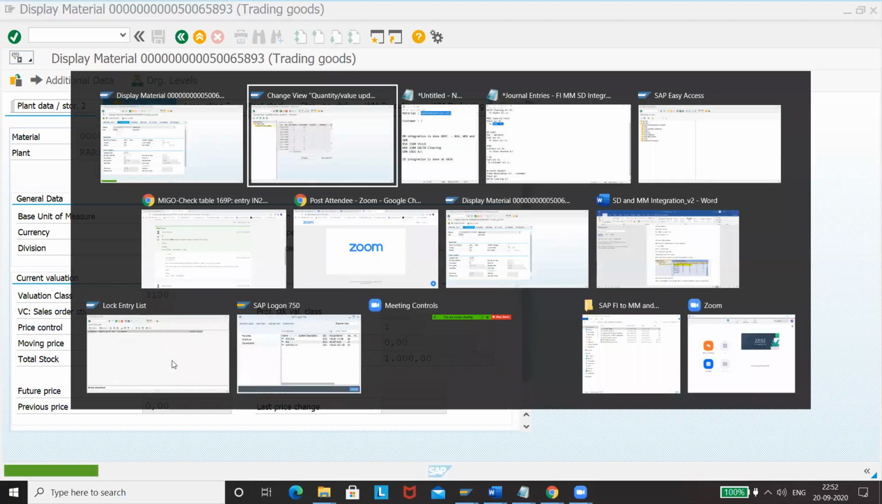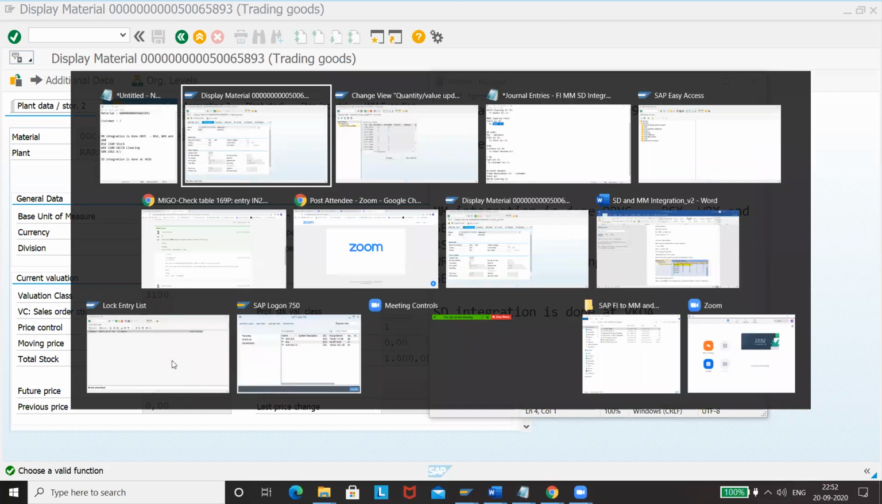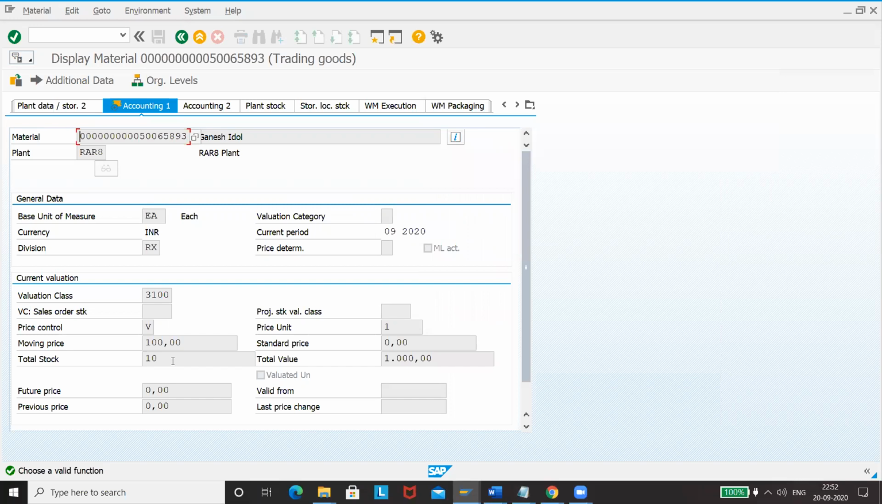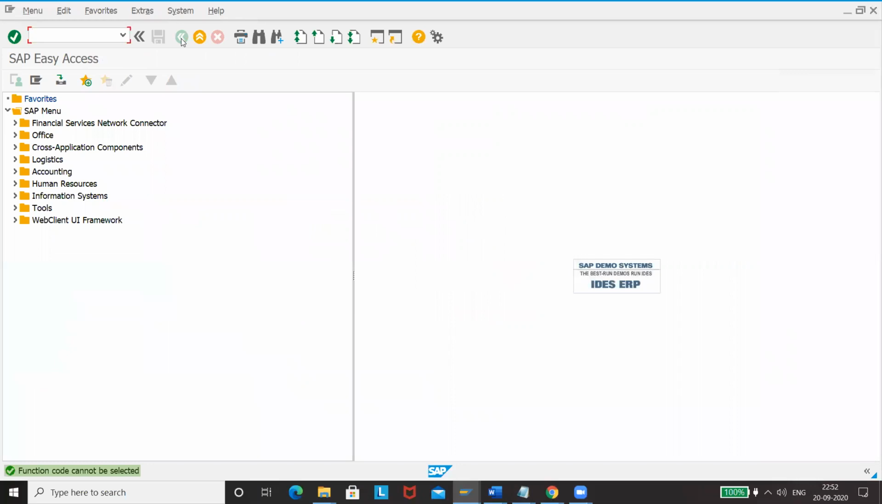So now what we have done with this, we have created one material, and we have successfully been able to purchase one material as well. That means settings are completely done. Now we will run the complete SD cycle, that is O2C, order to cash, and see if that is working well. And if it is working well, then our settings are complete. So we'll try to do that now.